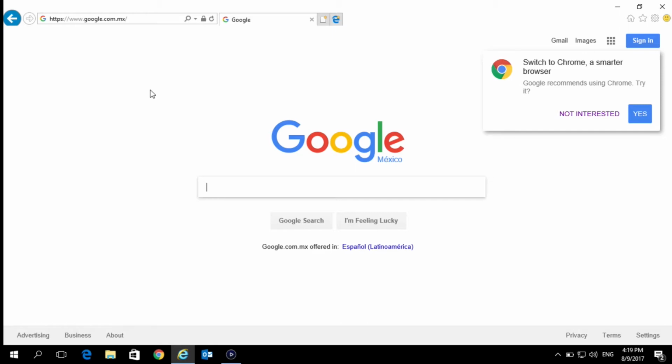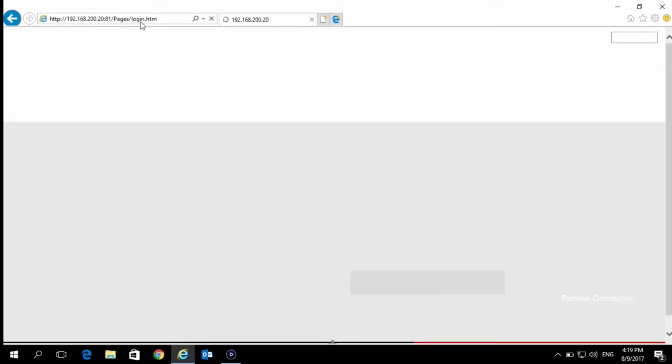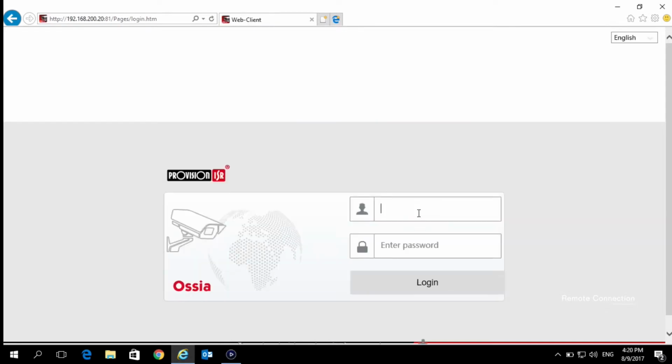Ossia devices are currently supported by Internet Explorer and Firefox web browsers for Windows PC and Safari web browsers for Mac OS. Input the device IP to the address line and connect to the device. When you access the NVR through a web browser for the first time, you will need to download and install the web client components. The first interface you will meet is the login page.